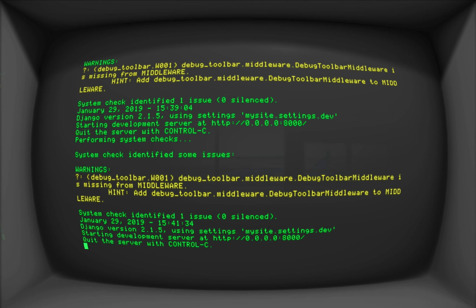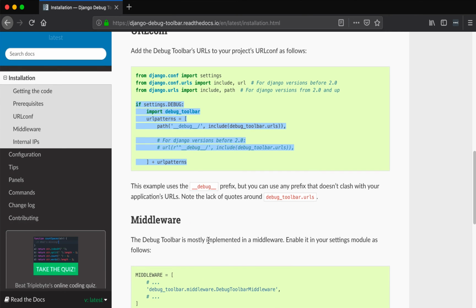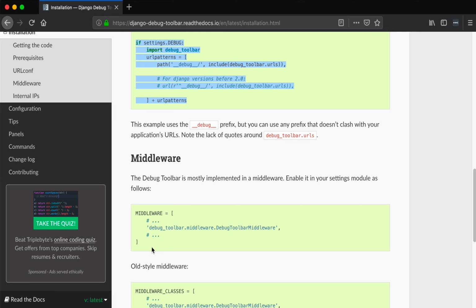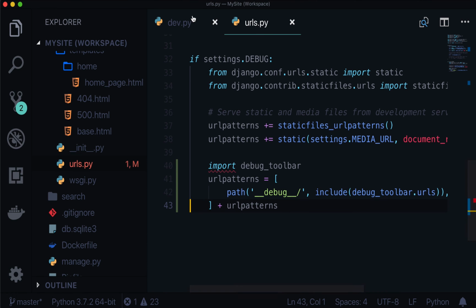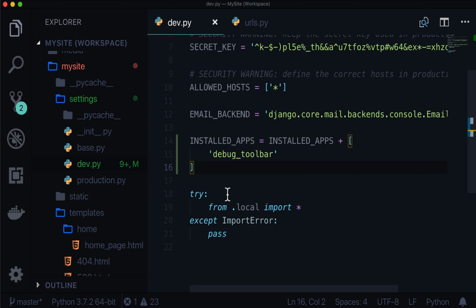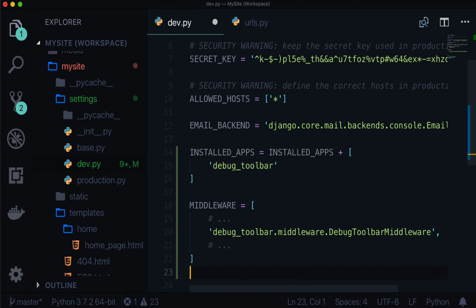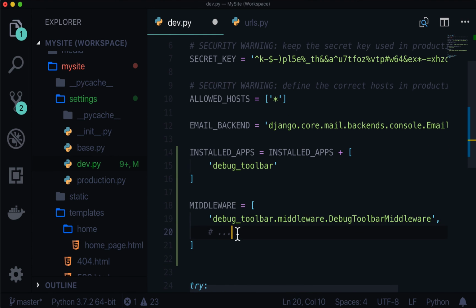Okay, it's still complaining about middleware, and that's okay, because our next step is middleware. So installing your middleware is basically the exact same steps as installing your installed apps. So let's go ahead and copy this. Head on over to our dev.py because we are only installing this middleware for development. Let's get rid of that. Let's get rid of that.